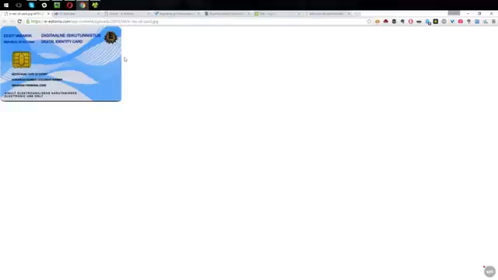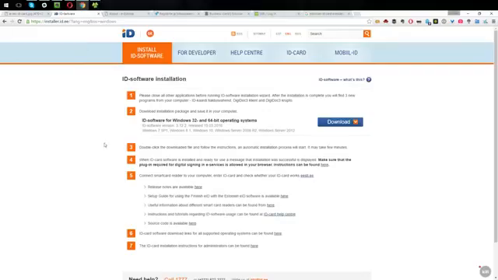But you have 2 PIN codes. One is used to log into services and stuff like that. The second one is used to perform certain actions like signing documents. I'll show it in a little bit, so you will see how it works. Once you have the card, insert it into your reader and insert the reader into a USB port. Then you have to install drivers and software in order to utilize the card.